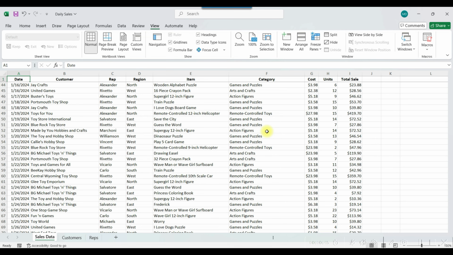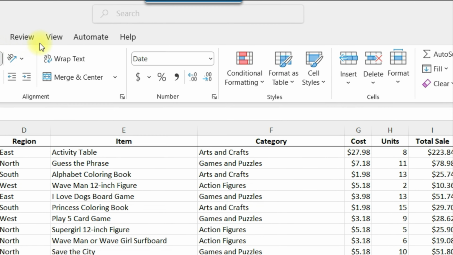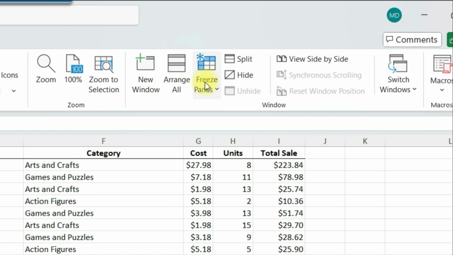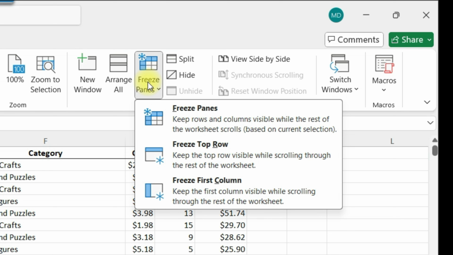To find this tool, head to the View tab and find the Freeze Panes drop-down. Here's what you'll see. Freeze Top Row locks only row 1, perfect for data with headers in the first row. Freeze First Column locks column A, great for keeping names or IDs visible as you scroll sideways. And Freeze Panes lets you freeze rows and columns above and to the left of the selected cell.